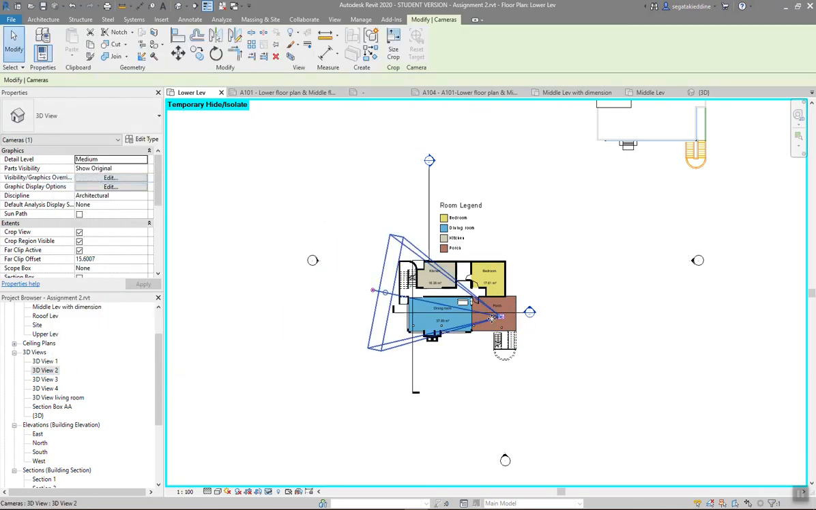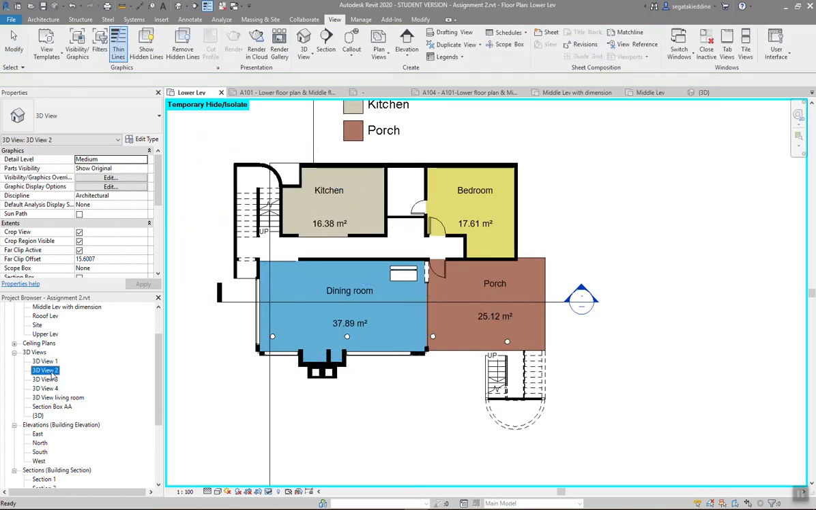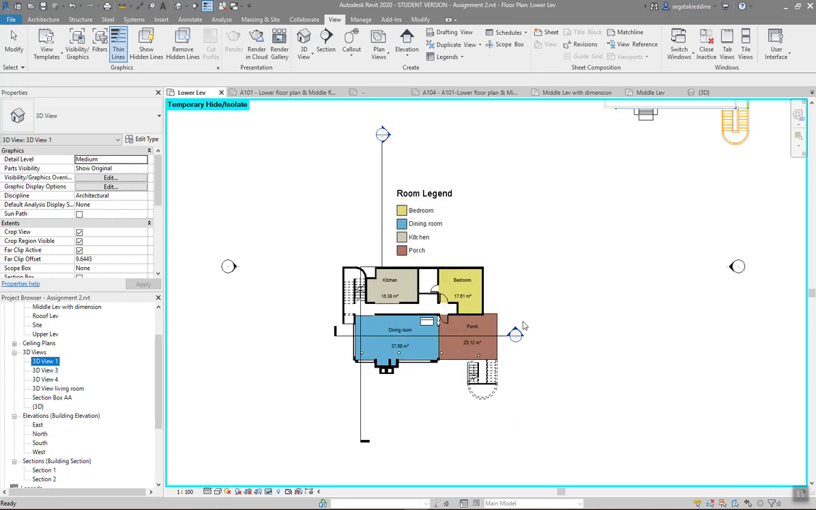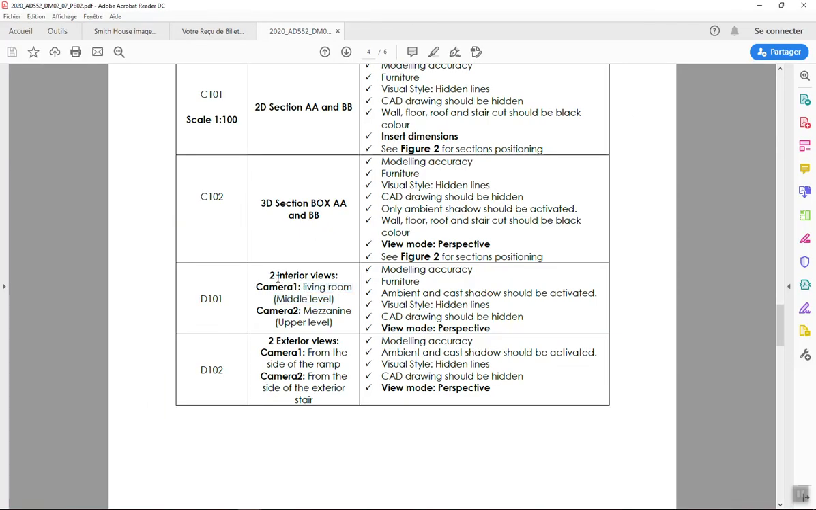Aha, it's the interior one. This one, it has been created before. This one, no need. I will delete it. So you need just to create cameras basically in order to get these views. But please remember to follow the requirements here. So living room, and from mezzanine, upper level, also you have to create this camera. External, this is the first camera, and this is the second camera. This is for cameras.